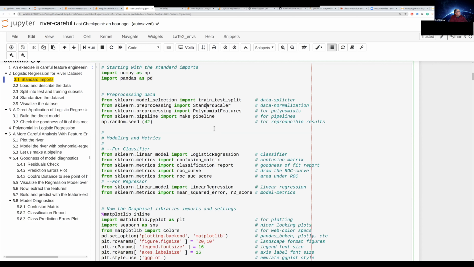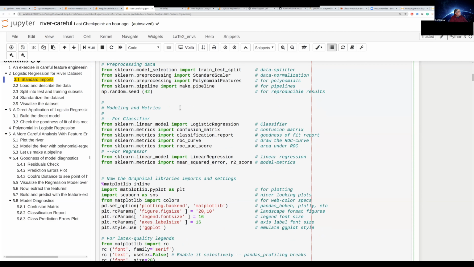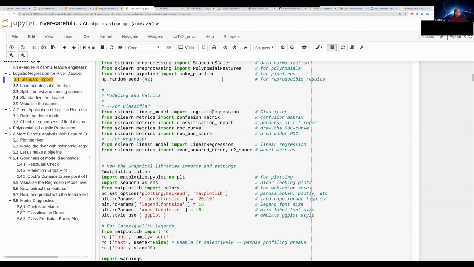Now, remember, one of the approaches we will try is polynomial features. We will expand into a polynomial space with higher degree polynomials. So these are the pre-processings we need. We need classifiers, and we'll only use one classifier, the logistic regression. One of the approaches, the feature extraction approach, will also use regression to find the midline in the river, so I have included the regression library also.